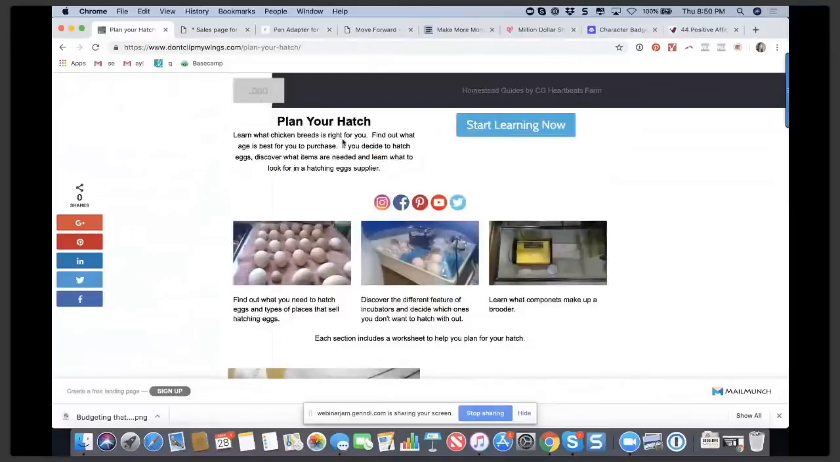Plan your hatch. Learn what chicken breeds is right for you. Learn what chicken breeds. I think that should be "are" right for you because breeds is plural. Find out what age is best for you to purchase. And if you decide to hatch eggs, discover what items are needed and learn what to look for in a hatching egg supplier. So it's responsive, thank you guys.